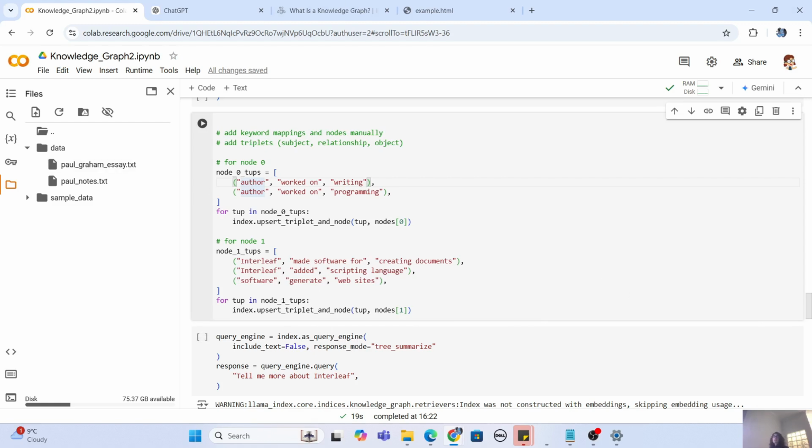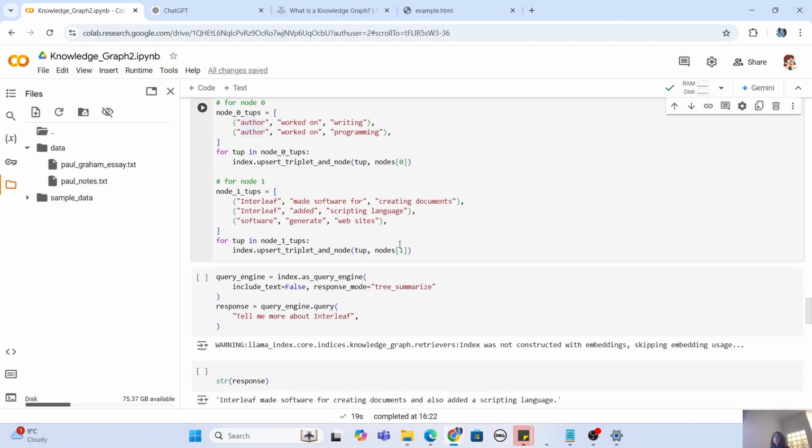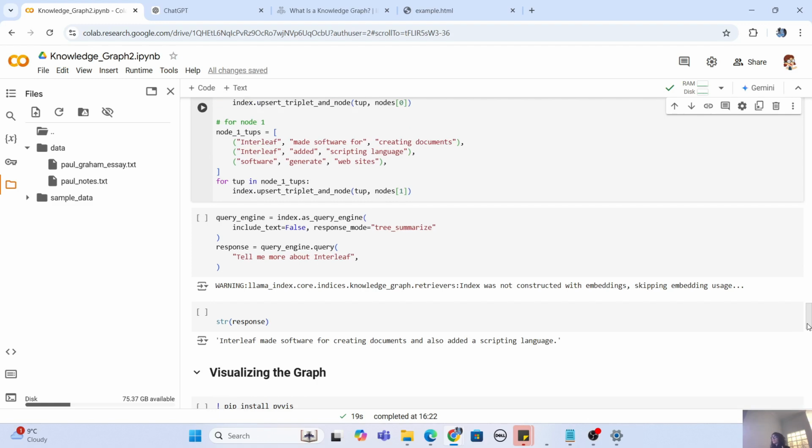Now your query engine basically says, tell me more about Interleaf. Here you can see that we added a few nodes for Interleaf, and the answer is now taken from these manual nodes. It says Interleaf made software for creating documents and also added a scripting language. You can see that it took both of these things together, took the relationship as well, and gave us the correct answer.